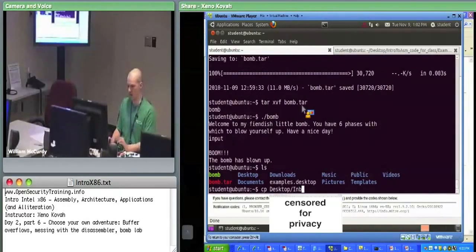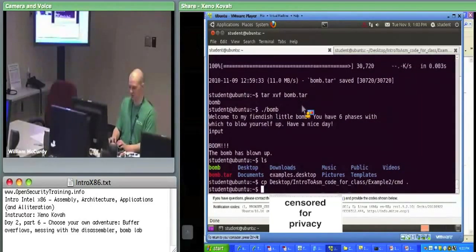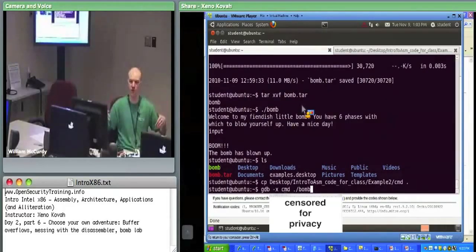All right, I'm just going to put mine in my local directory. All right, so gdb -x with your command file, and then bomb. So we're going to start up bomb in GDB. We're going to have all of our breakpoints set at main, all this good stuff, right?